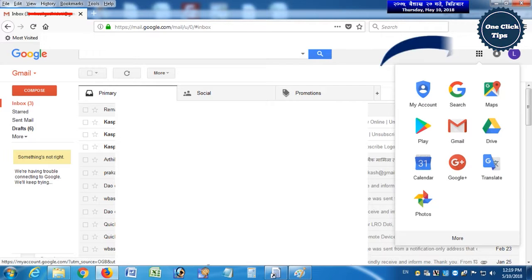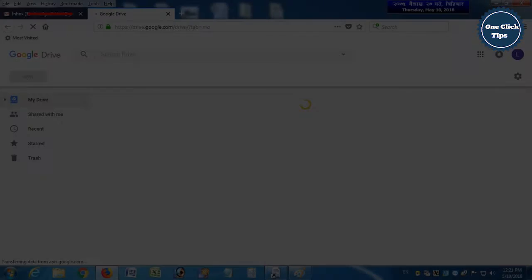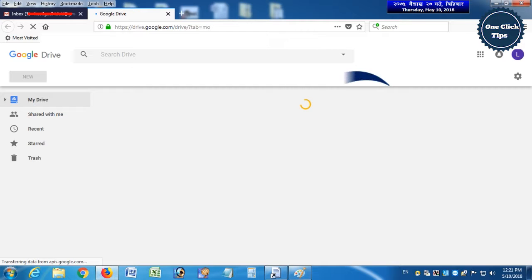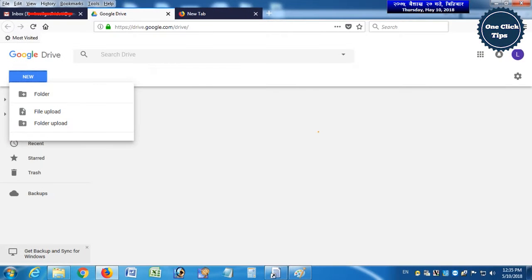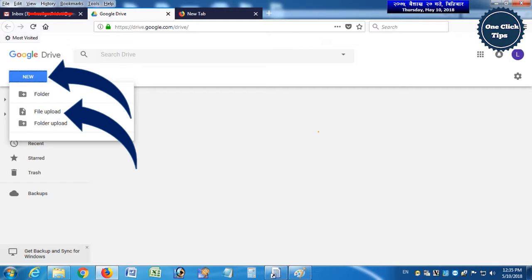Here, you get the option button with 9 dotted square. Then, click on Drive here. Loading icon can be seen here. Now, we click here on New. Then, we click on File Upload for single or multiple file upload.